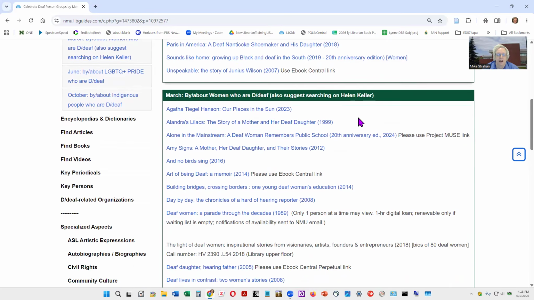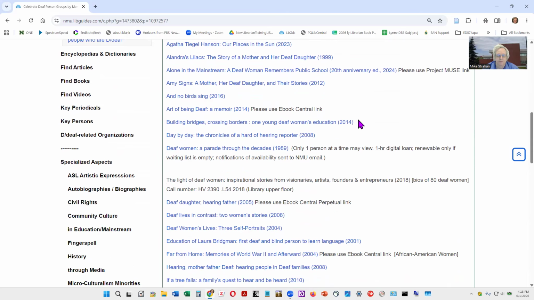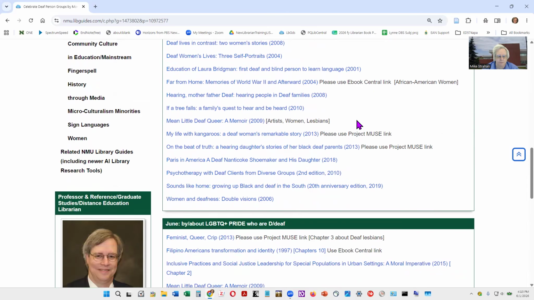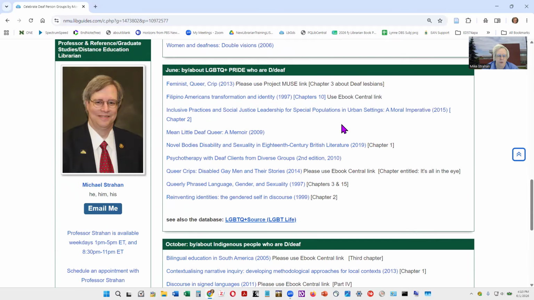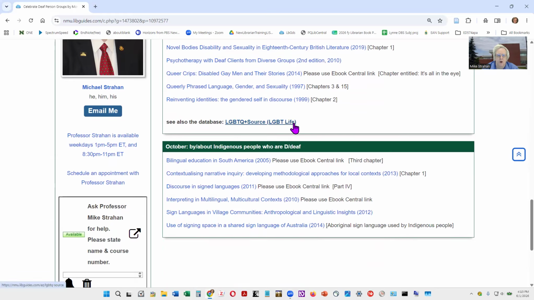In March, it's by and about women who are deaf, and that's an extensive listing. June is by and about LGBTQ plus pride who are deaf. And these are books either written by persons within this group or about being part of this group. Also, we recommend if you're looking for articles or other resources, we suggest searching this newer database we've acquired. It's a full text database, LGBTQ plus source.